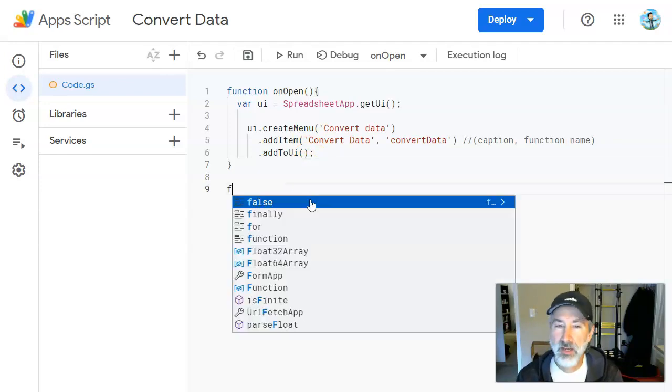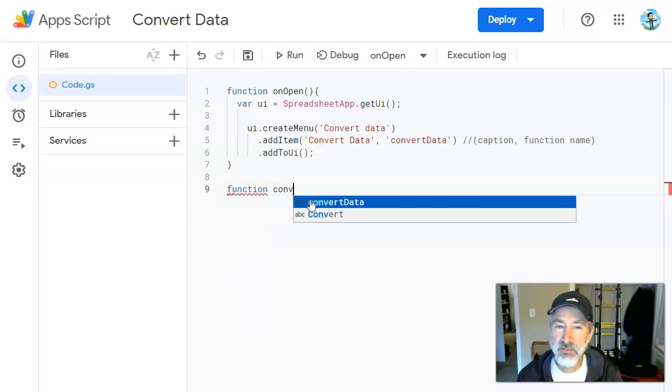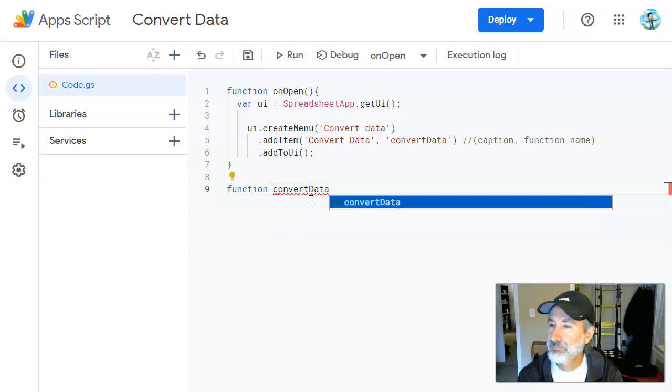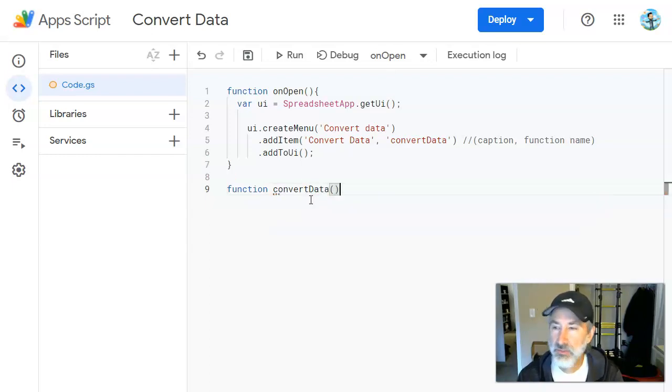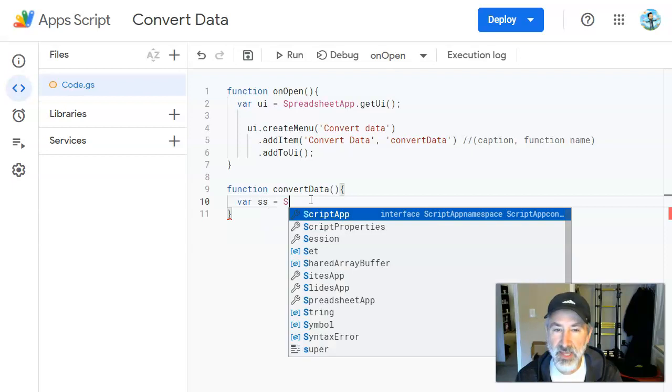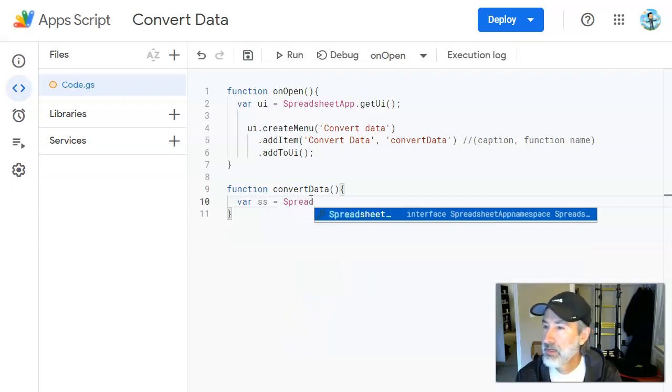Okay, next, we're going to start writing the function convertData. And we need 2 parentheses, and then curly brackets, and then enter. And if you're following along with me, it should be automatically indenting for you appropriately. We will then make a variable, var ss equals capital SpreadsheetApp.